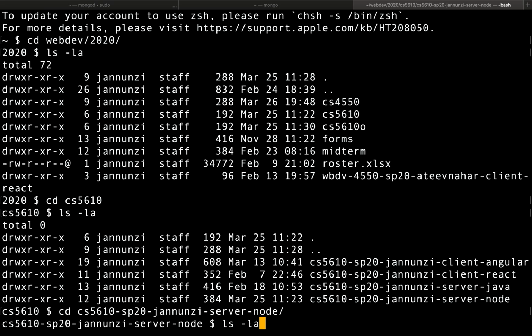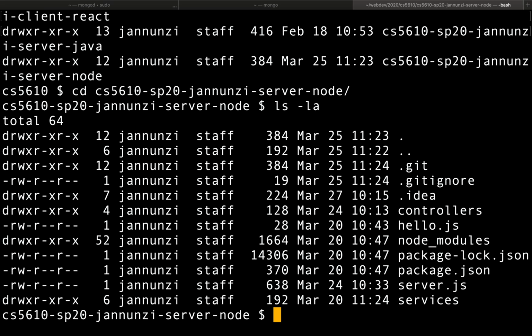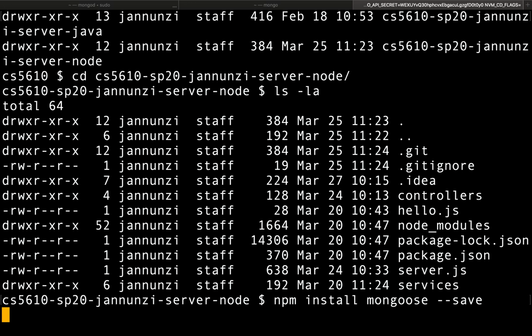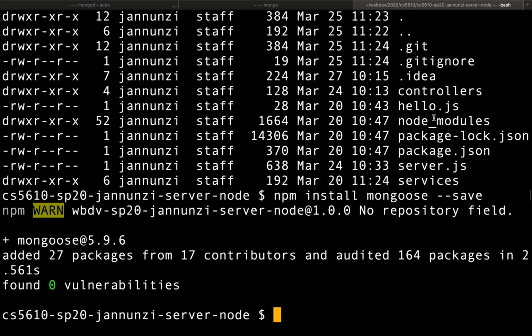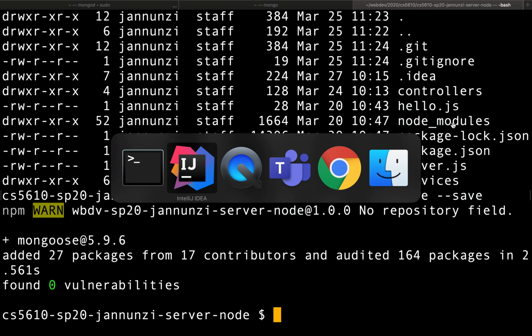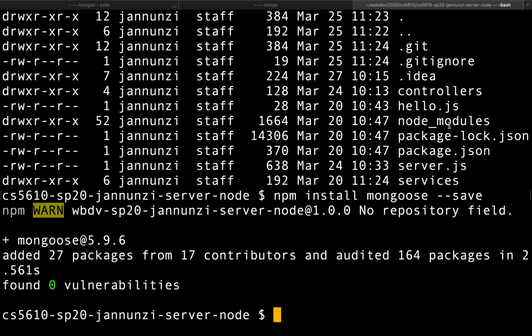server node, and here we're going to install the Mongoose library that will allow us to connect to the database from Node.js. So we're going to do npm install mongoose --save. This is going to download the Mongoose library. It's going to put it in our node_modules. Once we've installed it, we can now connect to the database. Let's connect to the database using Node.js.